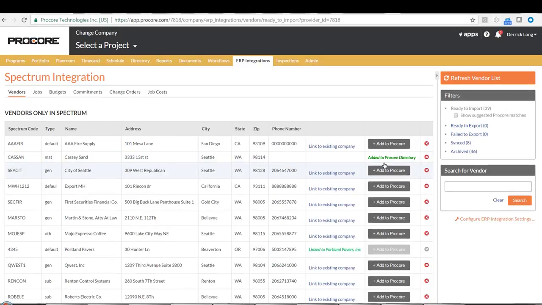And just like that, a company has been created in the Procore Company directory, and it is synced up with the vendor in Spectrum. The last option we have here is to archive the vendor.